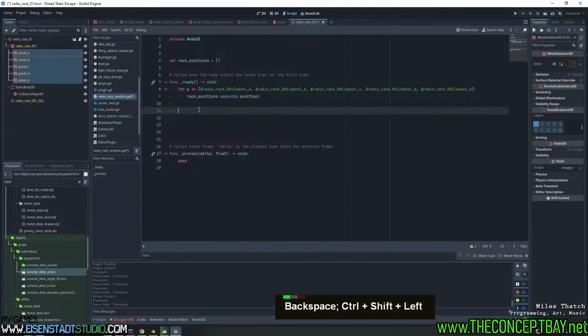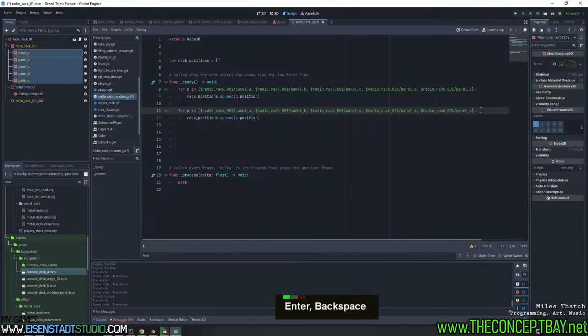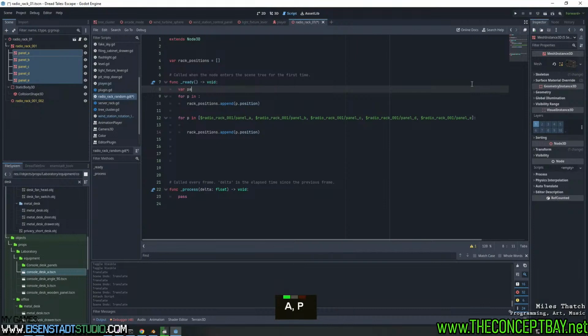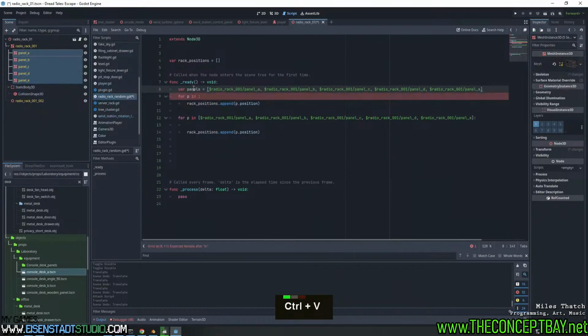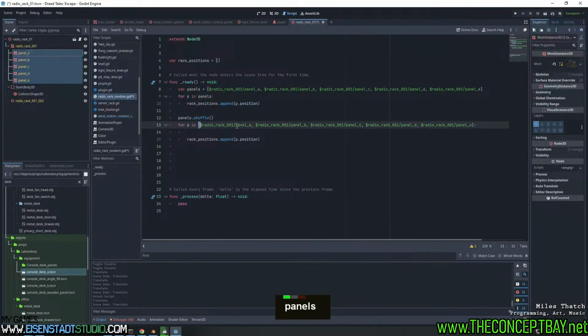No, I don't need to shuffle this one. I'm going to loop through the panels again. This time, I'm going to be talking to the position of the panels. Let's do this. There's a plethora of ways we can do this. I'm going to do it like this. Var panels equals this array. We're going to loop through this array as it is, but before we loop through it the second time, we're going to shuffle it.